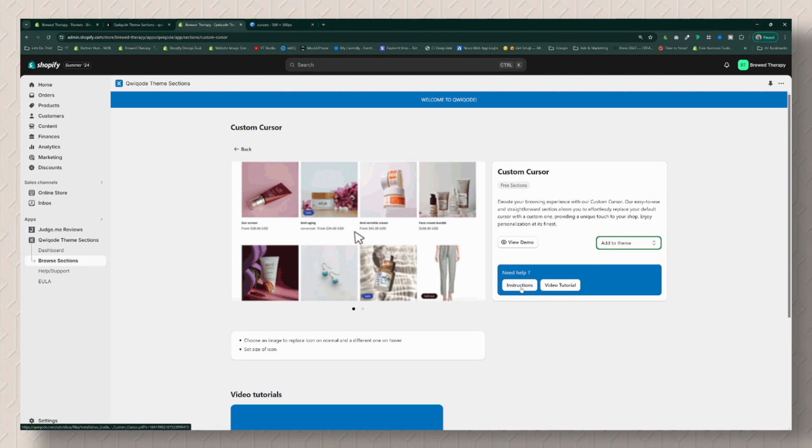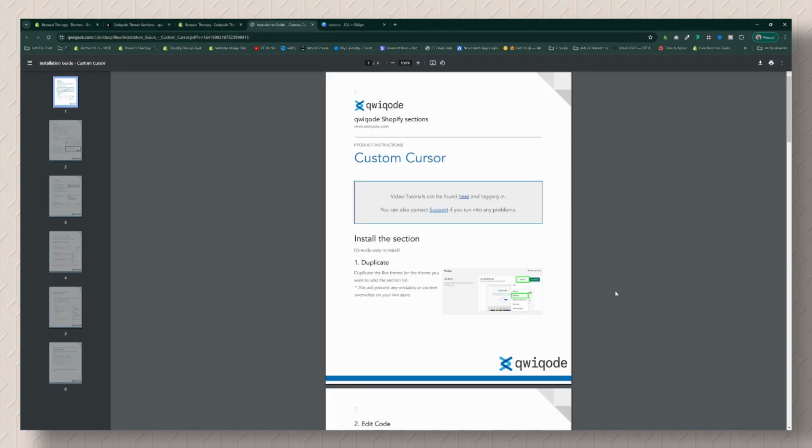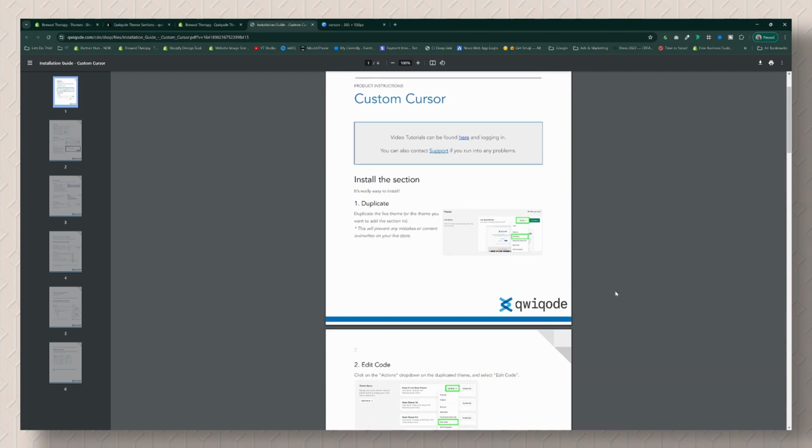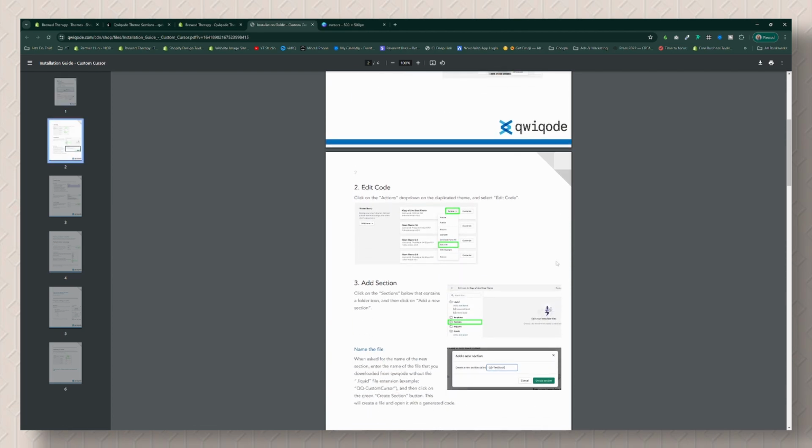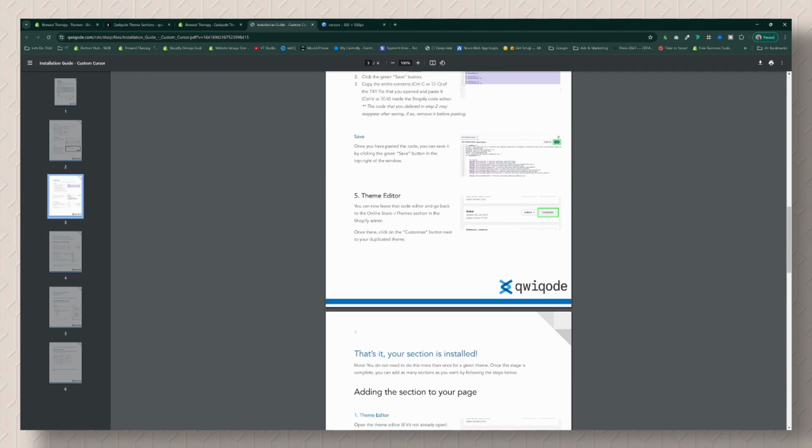So what you'll do here is that you can click on for the instructions. So you can do this for any of the sections. And now what you'll notice, however, that these instructions are for manually adding the sections to your website. Okay, but now that they have the app, you can just simply come down to where it says theme editor and then start from there.